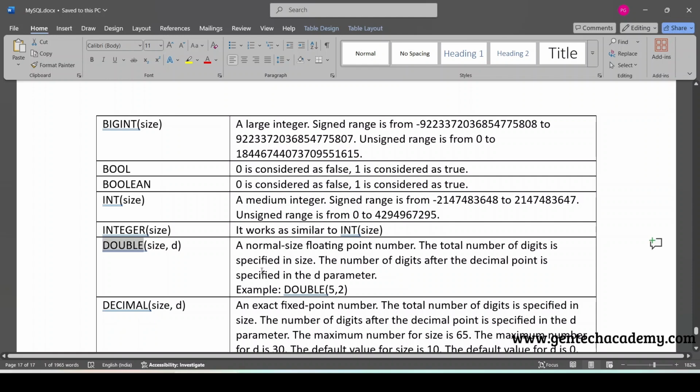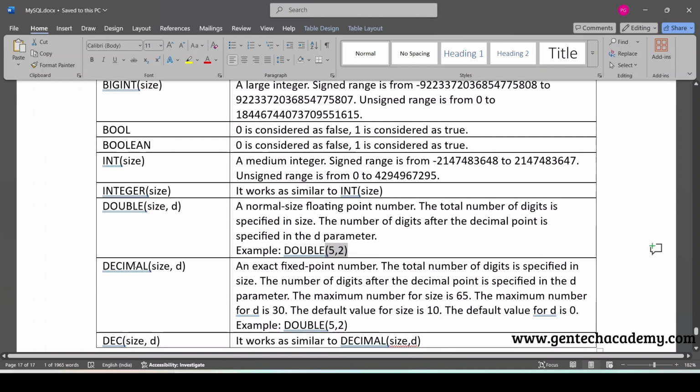The total number of digits is specified in the size. So how many digits would we like to store? We need to provide that. The number of digits after the decimal point is specified in the d parameter. Suppose 5, 2 means the total number of digits is 5, and among those 5, 2 are decimal. Similarly, decimal is an exact fixed point number. The total number of digits is specified in the size, and the number of digits after the decimal point is specified in the d parameter. That is called decimal.